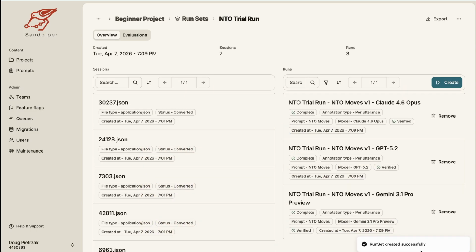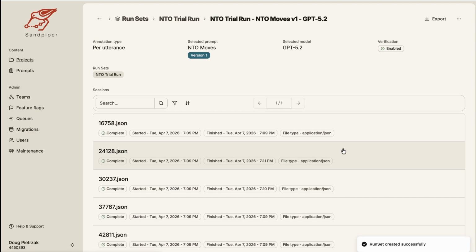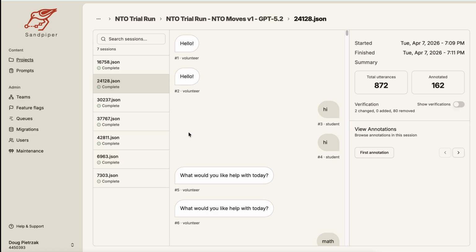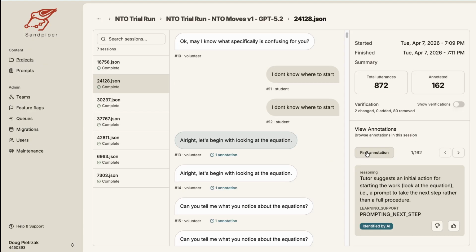Okay, now that all of our runs are finished, I can go and click in and see how they went. If I click in there, I can select a specific session. And as I do that, I can see the transcript. In our case, I can jump to our first annotation. It looks like there were 162 different teacher moves that were noticed in this transcript.